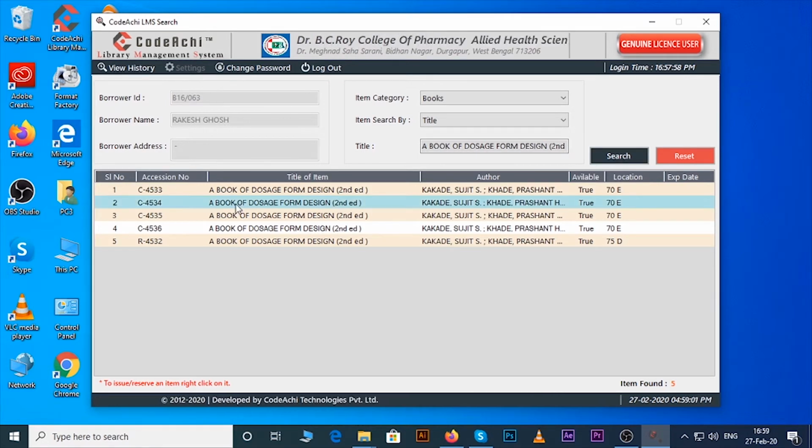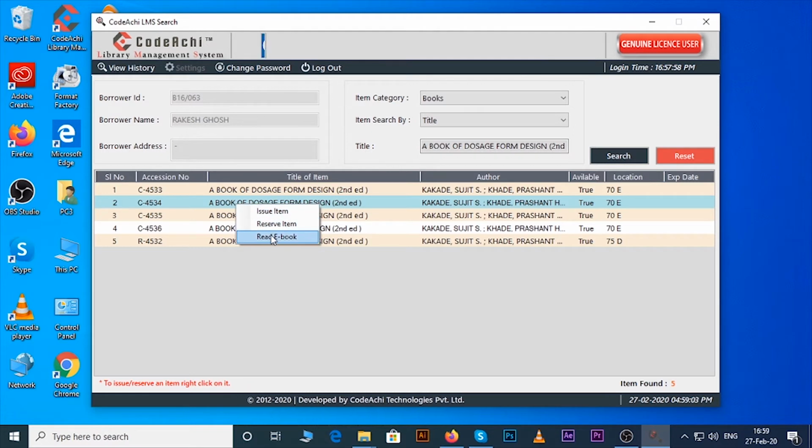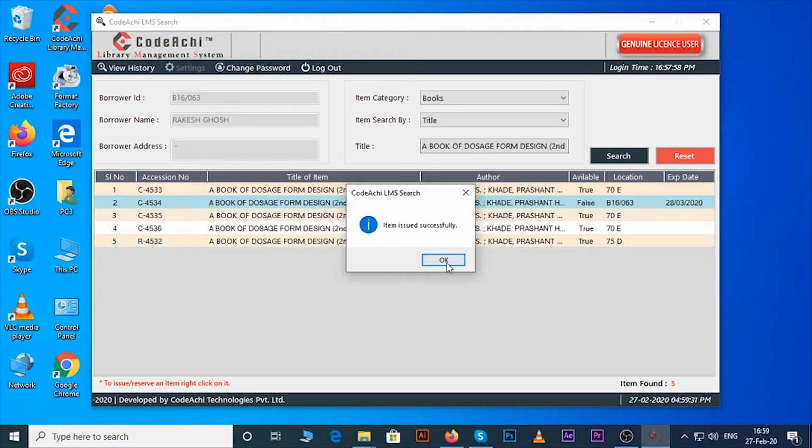If you want to issue the book, right-click on it. You can do three things here: issue item, reserve item, and ready books, if available. I will select the issue item. Item issued successfully pop-up appears.